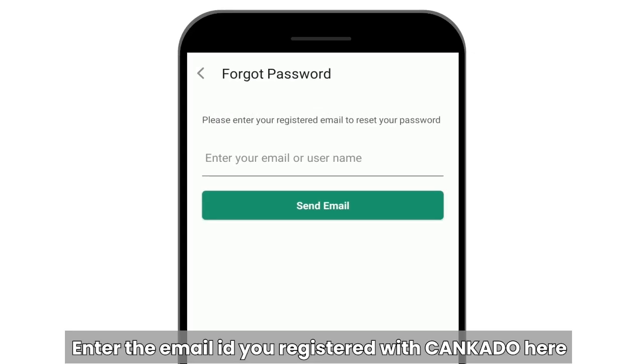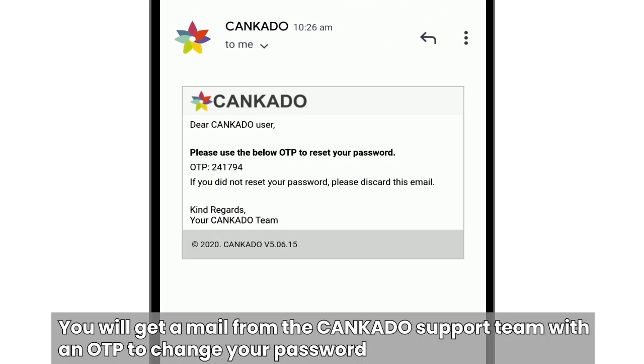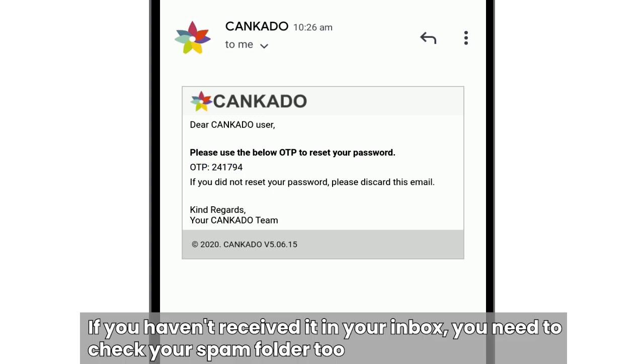Enter the email ID you registered with CANKADO here. Click on Send Email. You will get a mail from the CANKADO support team with an OTP to change your password. If you haven't received it in your inbox, you need to check your spam folder too.